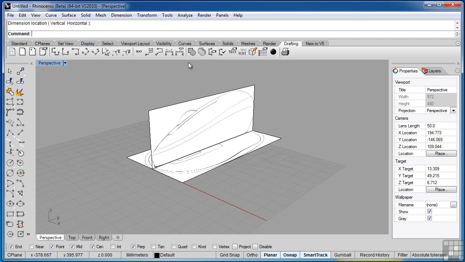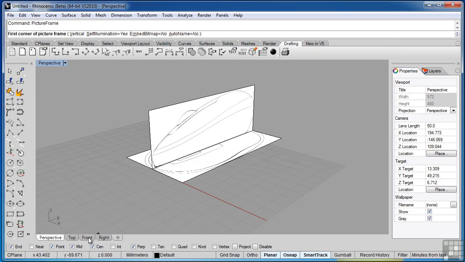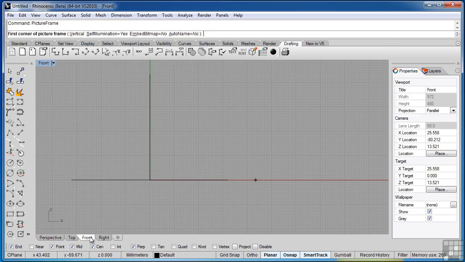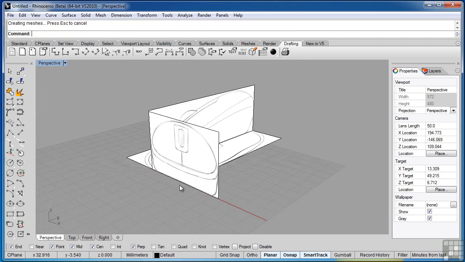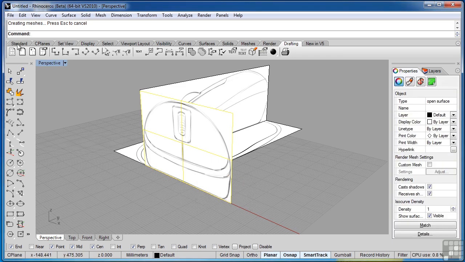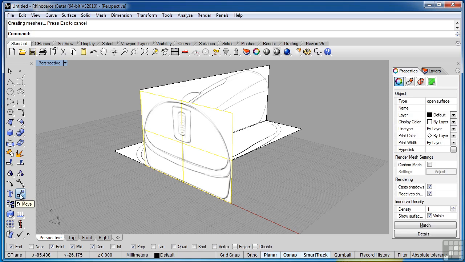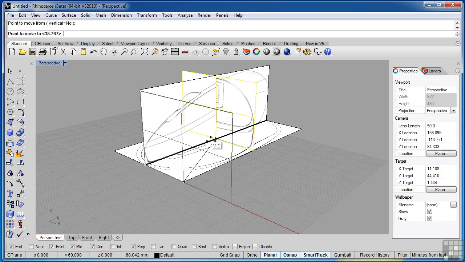I'll go ahead and type the word picture frame again. Grab the mouse front view, go to my front view here, type 0, and then type 64.18. And then drag. I'll highlight this part, and I'm going to go ahead and move this. Go to my standard viewport, select move, and I'll move the mid to the mid. There we go.